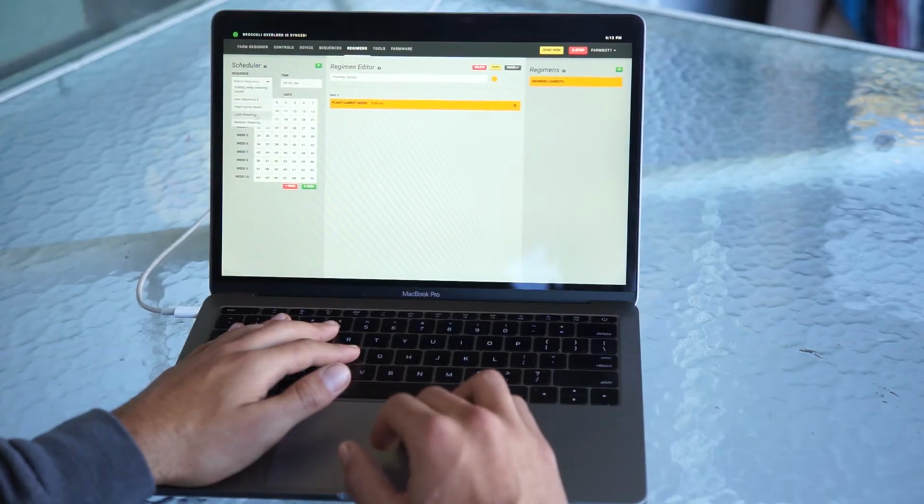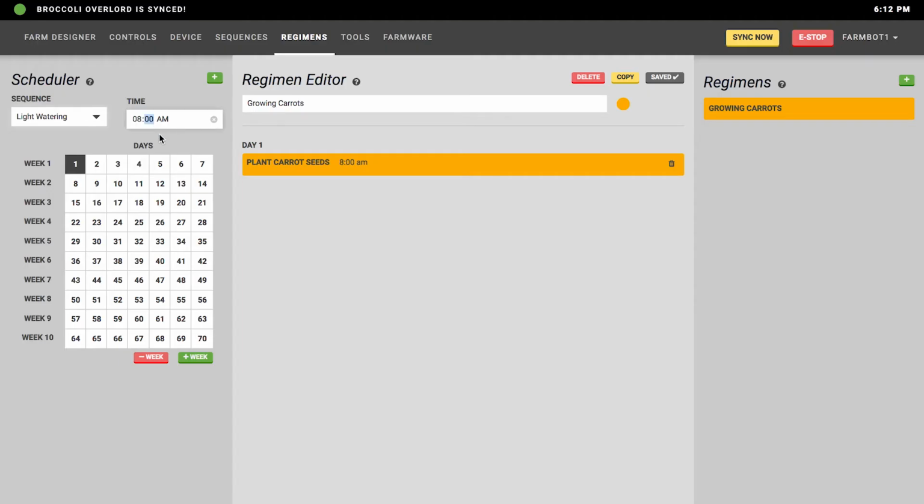So now that we have our carrot seed planted, we'll want to water our carrot seed, let's just say every other day for the first 3 weeks of its life. So we'll go back to the scheduler, we'll select water the plant, and we'll do it at 8:30 a.m. on day 1 and so on until we've selected our first 3 weeks here. And we'll add that to the regimen.